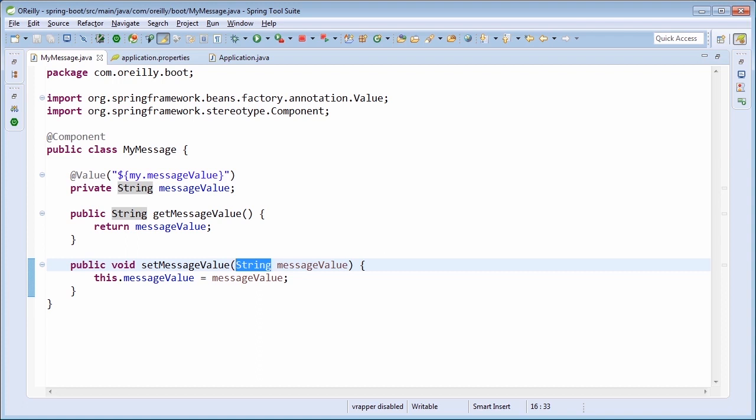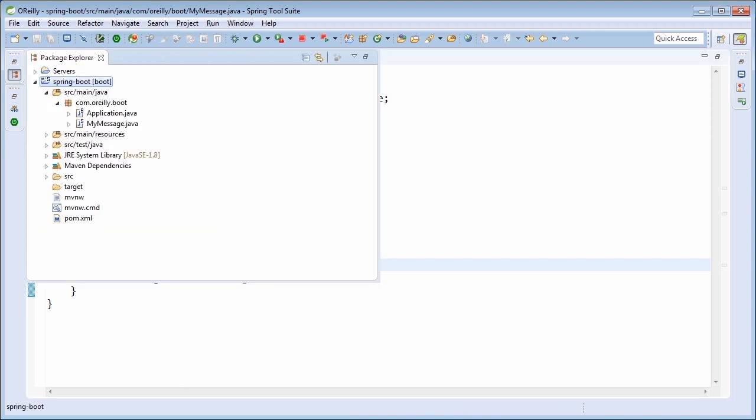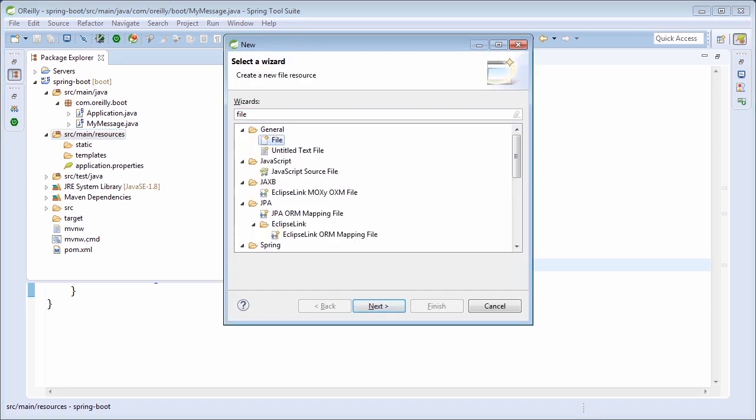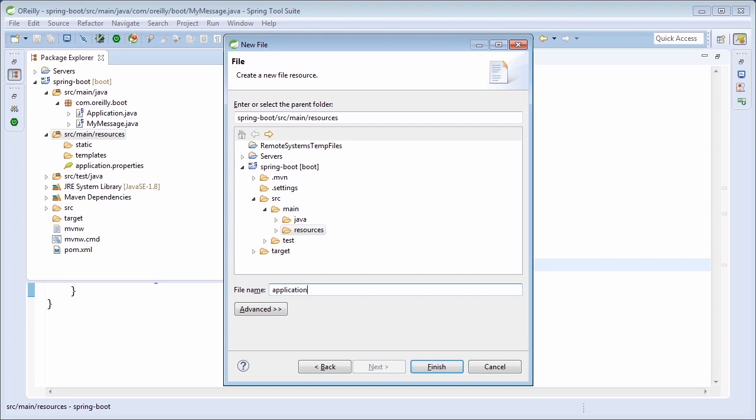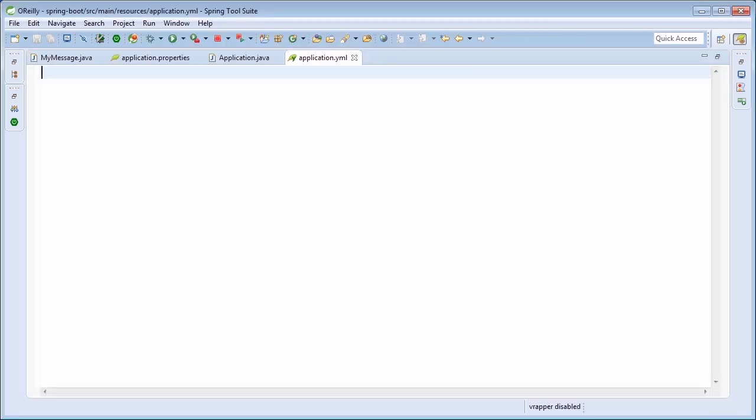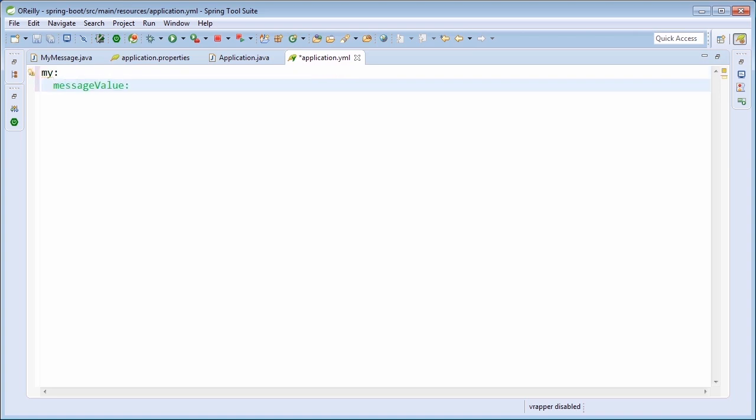For our last demonstration, I'd just like to show you this can be achieved with YAML as well. So if we go to our src/main/resources source folder, we can create a new file, and I'm going to name this file application.yml. That's the YAML file extension. And then we can specify my and then say messageValue. And then we can use the expression language to generate a random value within YAML.